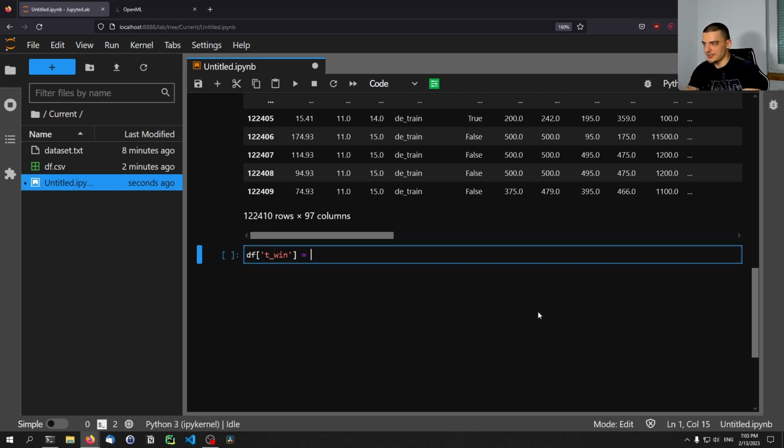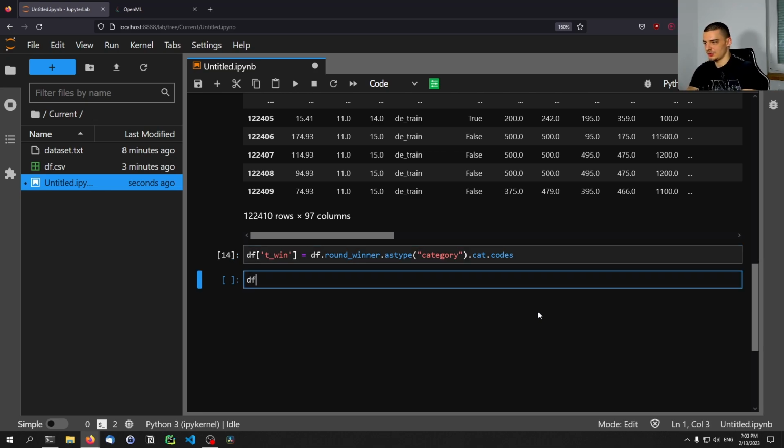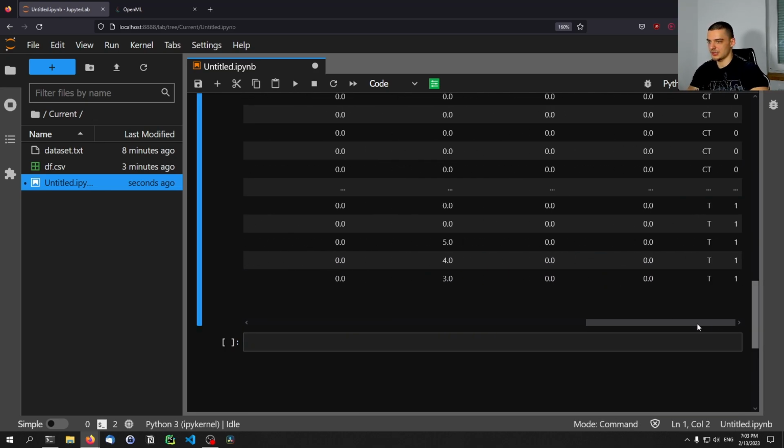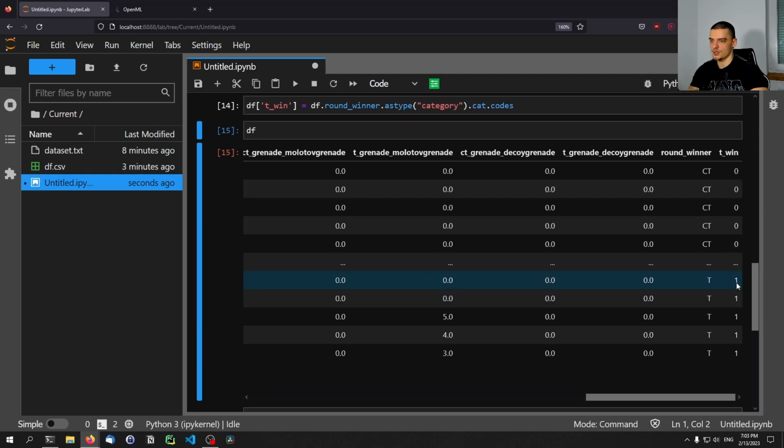So the T side win is going to be our feature. It can be yes or no. Did the T side win or not? And this is going to be df.roundWinner, which is the feature, astype category. We're going to get the category codes. So now we have a new column at the end representing a 1 for a T win and a 0 for a CT win.